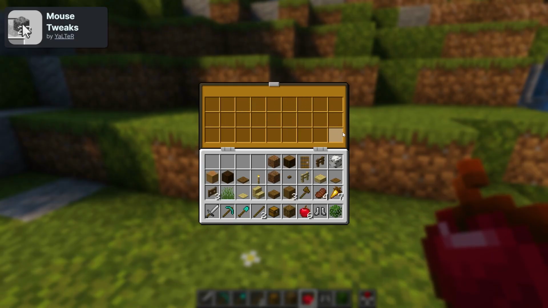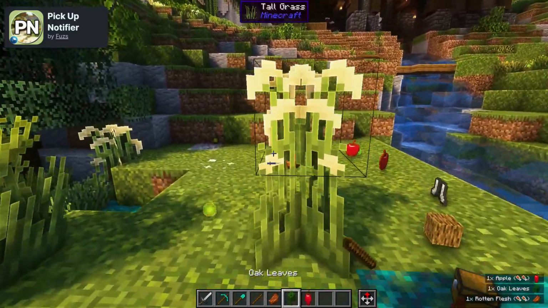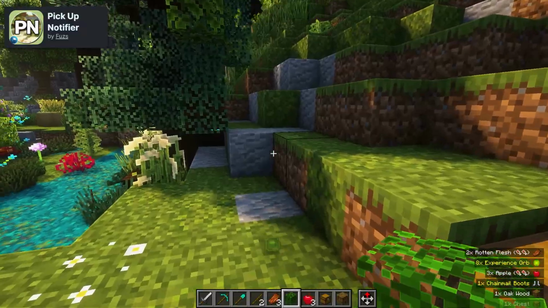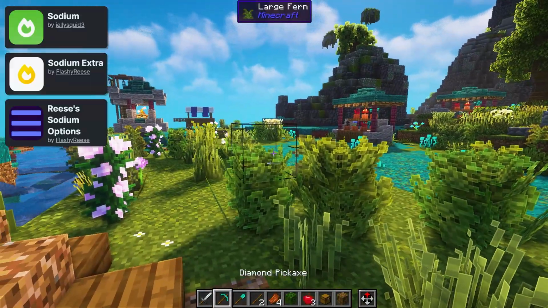So you can do stuff like this and much more. The pickup notifier mod just adds a simple notifier on the bottom right corner of whatever we pick, whether it's items or XP or something else. It's just a simple quality of life mod. Next we are gonna cover Sodium, Sodium Extra and Reese's Sodium Options.